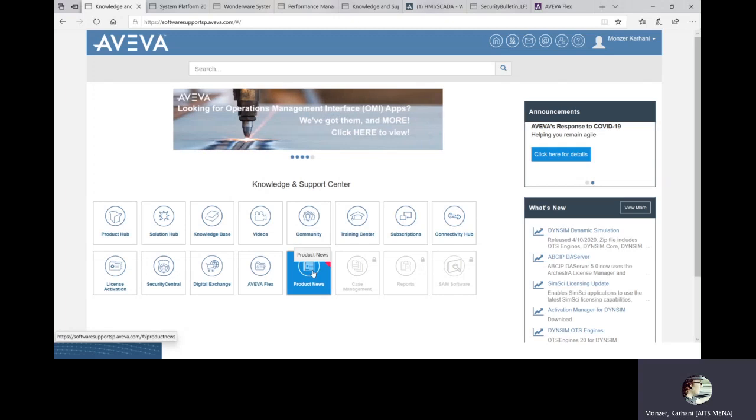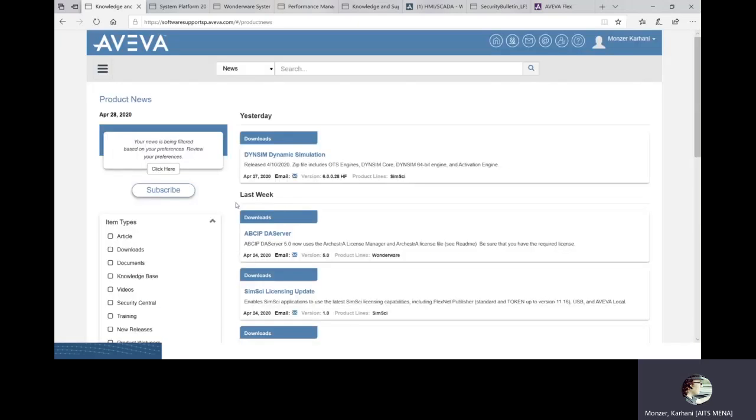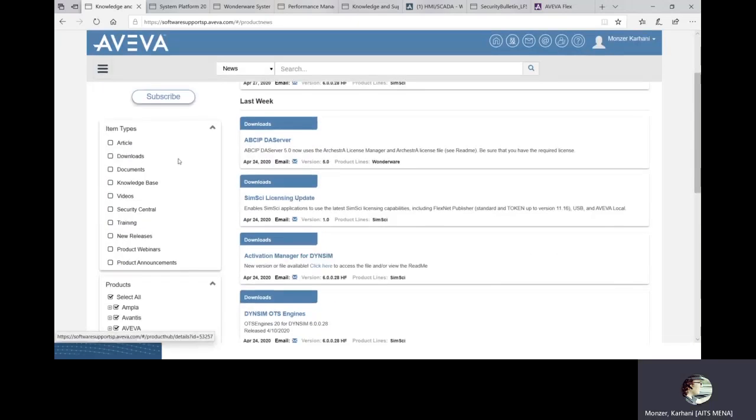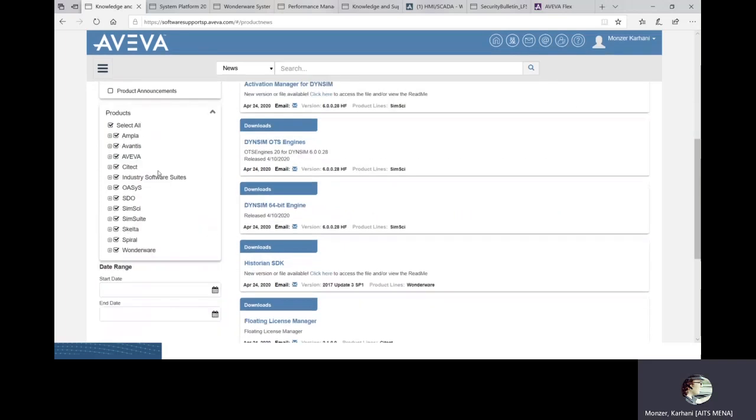And last but not least, the product news. And here, this is a very good one. It will always give the latest news related to articles, downloads, documents, knowledge base, videos, security. It's all in one place. And for subscribe, if you click here, we'll go to the latest subscriptions. What's new?